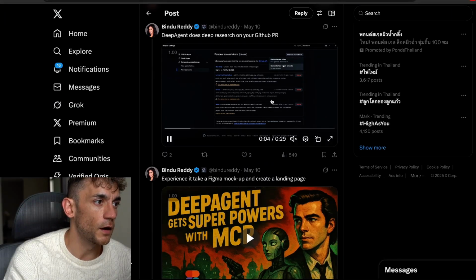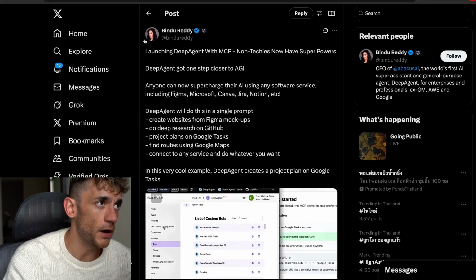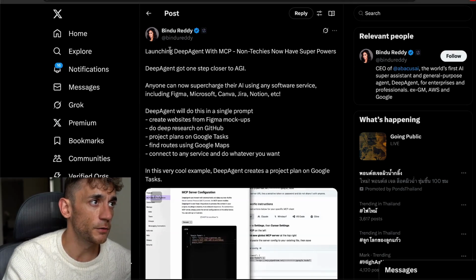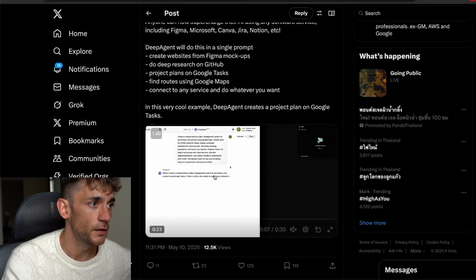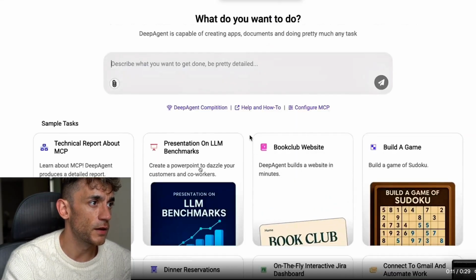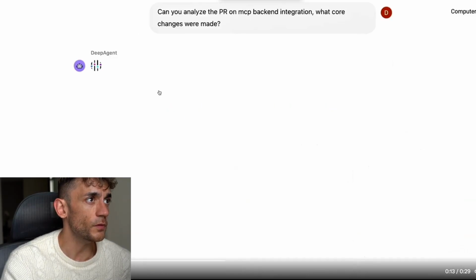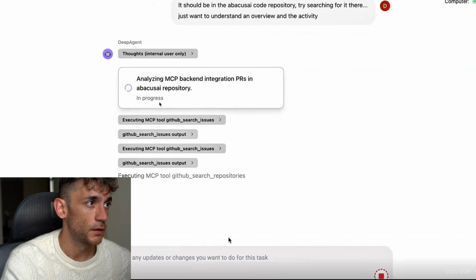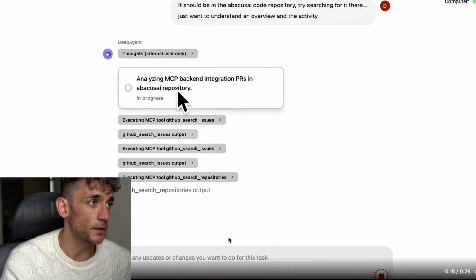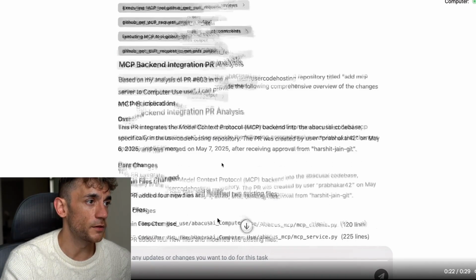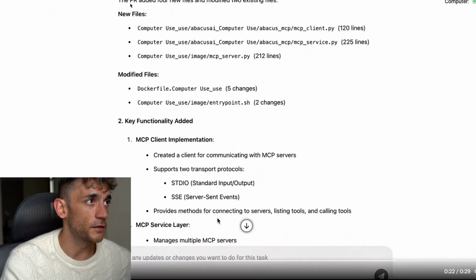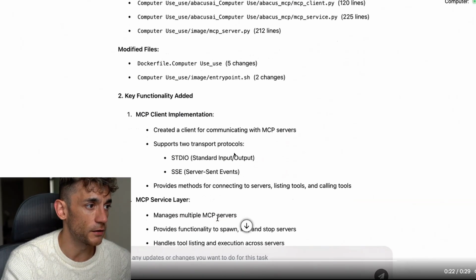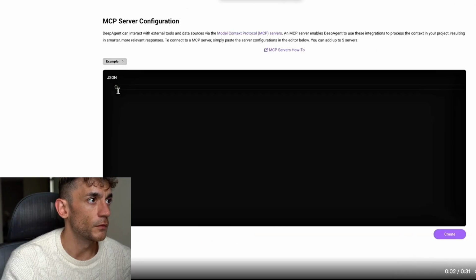So here's some examples, right? This is a really good thread by Bindu Reddy, who's showing how to use DeepAgent with MCPs, like you can see. So here's an example. Basically, can you analyze the PR and MCP backend integration? What core changes were made, etc.? And it's using the MCP repository to search GitHub, pull the comments, etc. And then it analyzes the PR for that in the backend, right? Pretty cool.